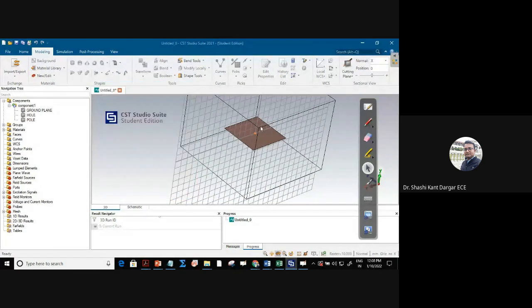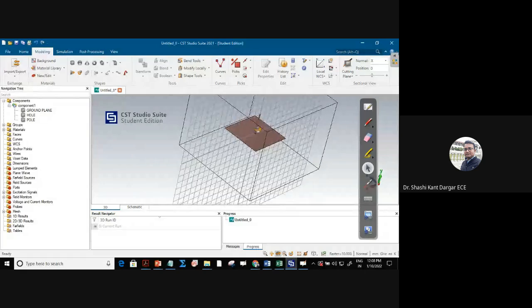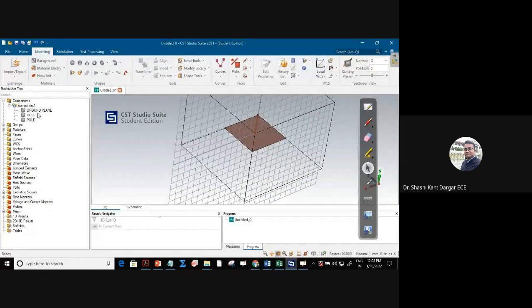And then okay. So here you could see a hole came actually. So here also in components you can see 3 components are there now. One is ground plane, one is pole, and one is hole. Is there any problem up to here? No, sir. Can I move forward?